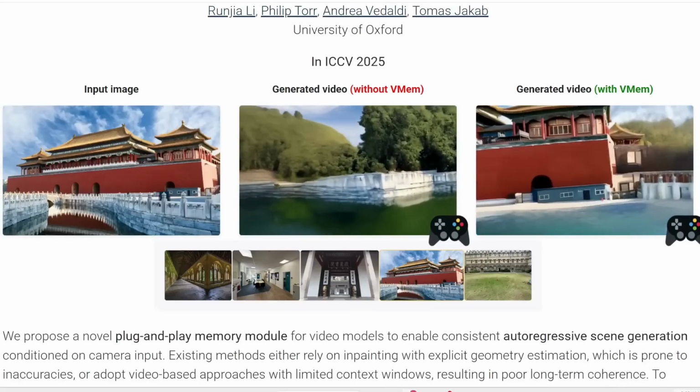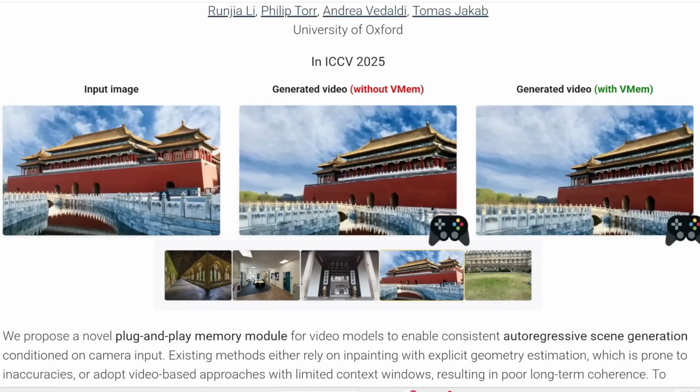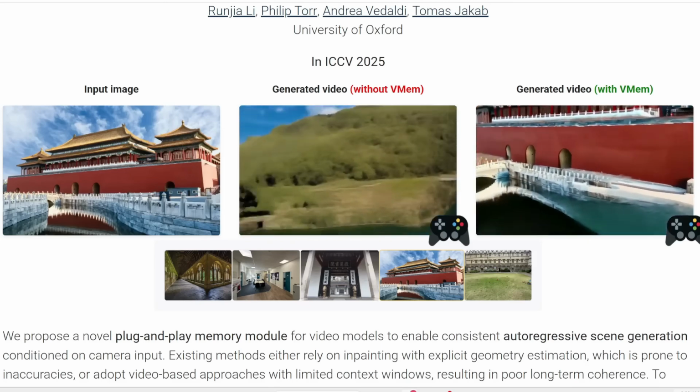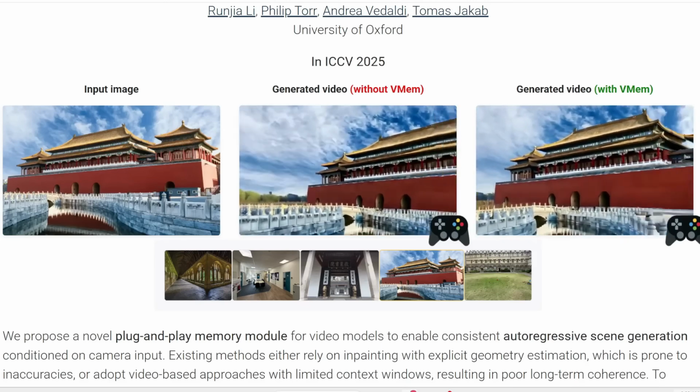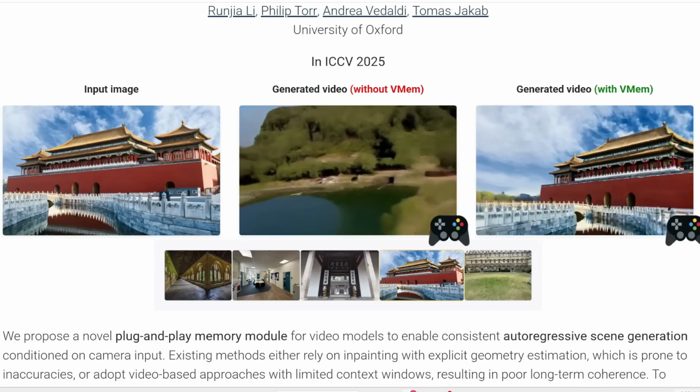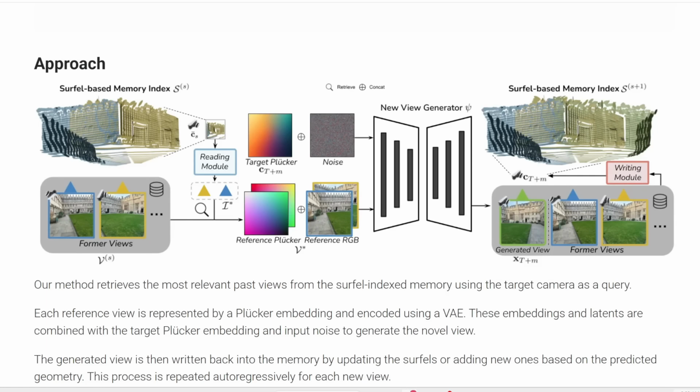Here's another example. You'll see, when we go right and then back left, VMem somehow managed to perfectly recreate that temple from the original image. Without VMem, the scene gets completely messed up. Here's the structure behind it. What they did was use something called surfel-based memory, which pretty much saves past video frames and their three-dimensional layouts. This memory helps generate new frames consistent with previous ones.